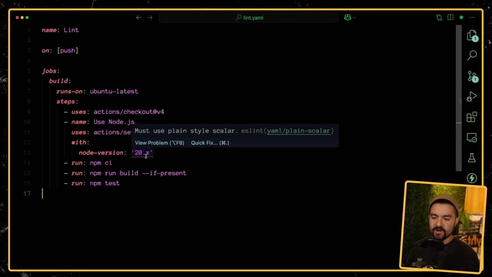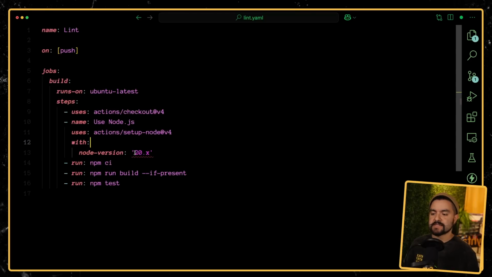And then we specify our node version here. Now this currently is saying use node version 20. I want to use the LTS or the long-term support version. The current LTS is version 22. And then our linter wants us to specify it like that.